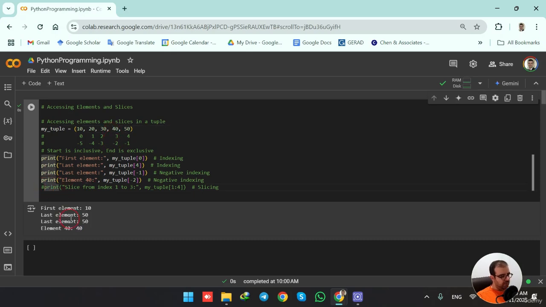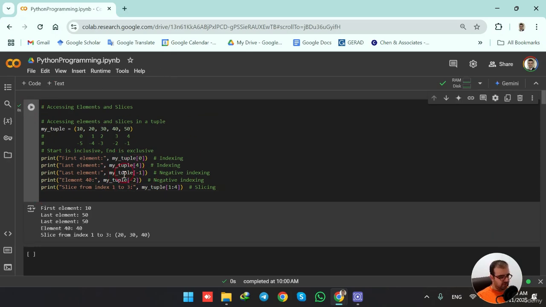Okay. But what if we want to print several elements of a tuple? So this part is called slicing. So we slice certain parts of the tuple to be printed out in the output. Okay. So here I'm saying slice from index 1 to 3, 20, 30, and 40. Index 1 to 3 here. It means 20, 30, and 40.